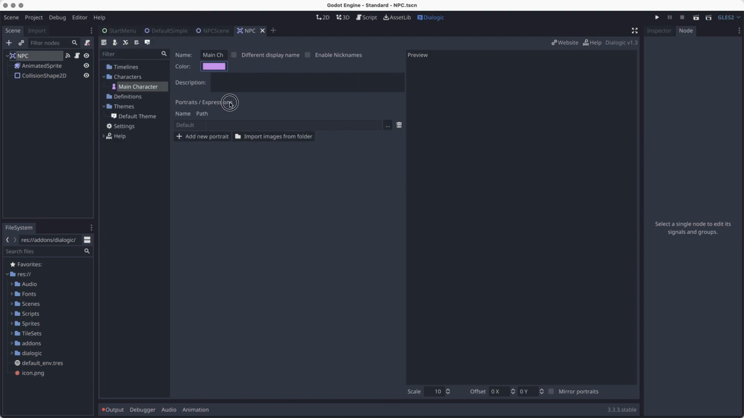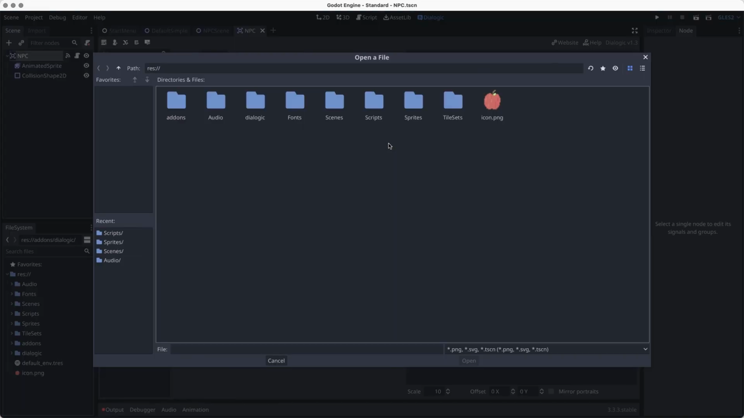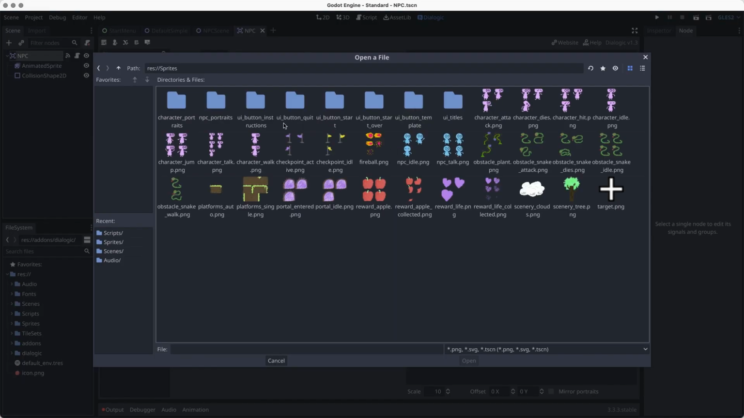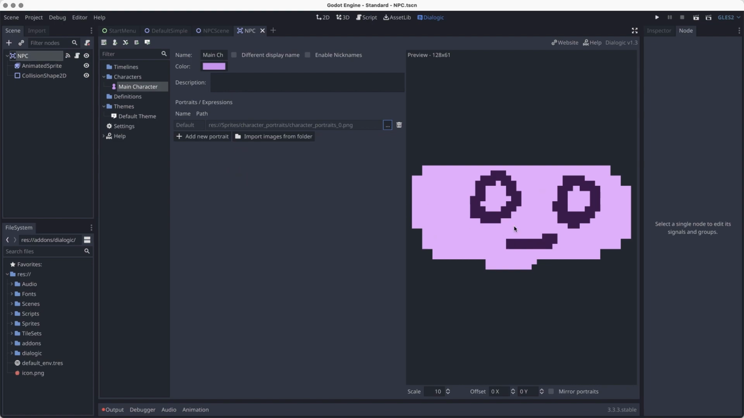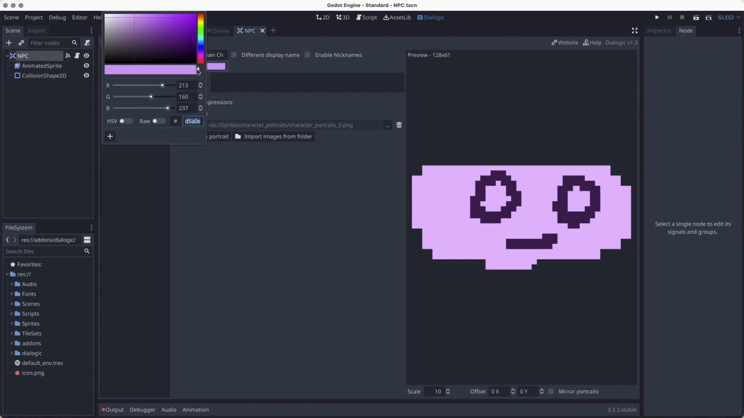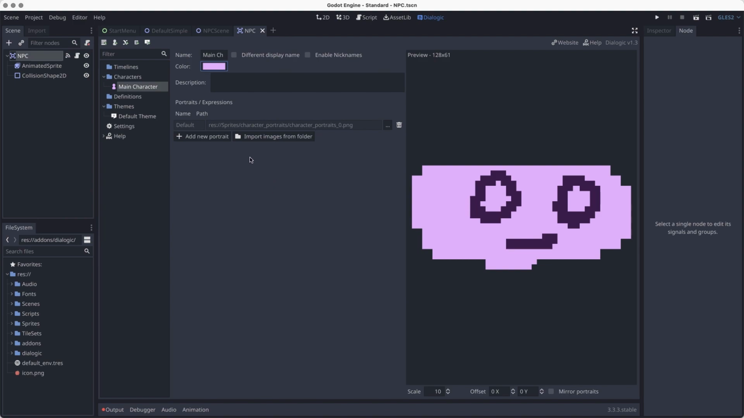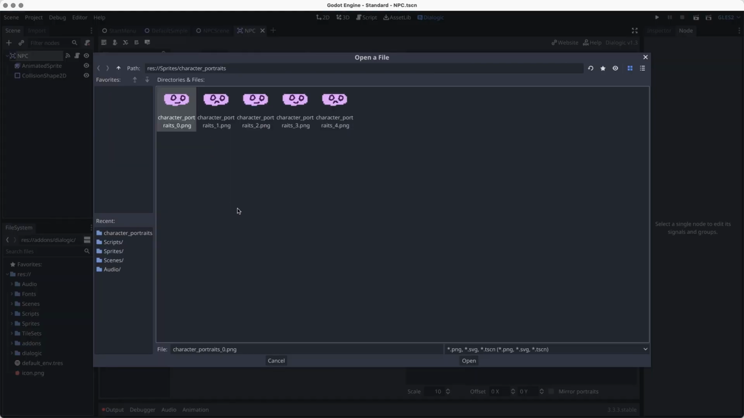And now here's where we're going to add our portraits or expressions. We have a default expression, and that's where we're going to add in the art for our character portraits. So if I click on here and go to sprites, this is my main character. I want to go to character portraits and just click on a character. And so that's the default. That looks pretty good. I can also match this color if I want to. And then I can add more portraits for more expressions.